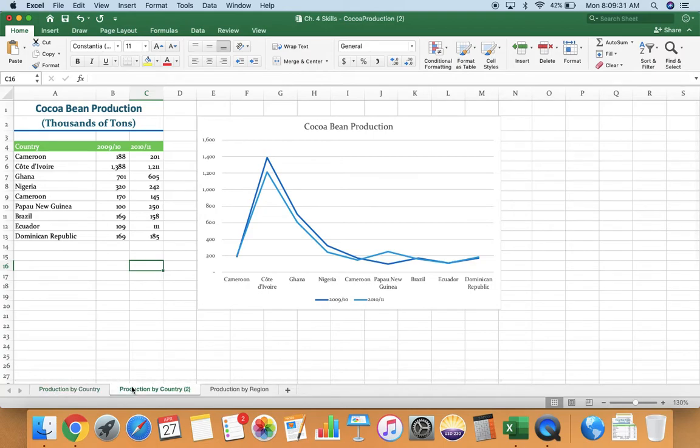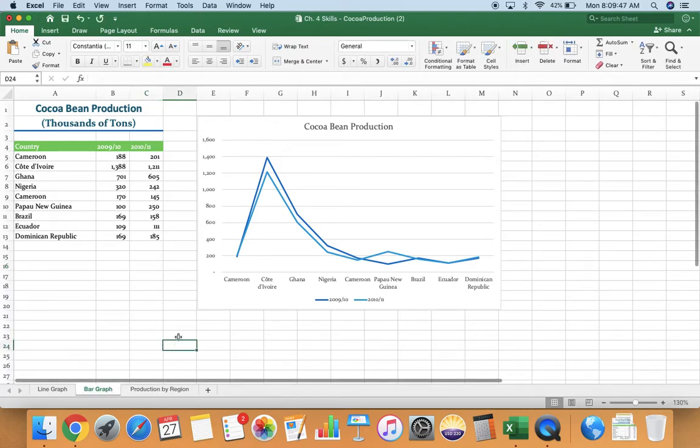All right. Let's go ahead and do this on the first tab. Let's rename this one line graph. And on production by country 2, let's rename this one to bar graph. So you can probably figure out what we're going to do.